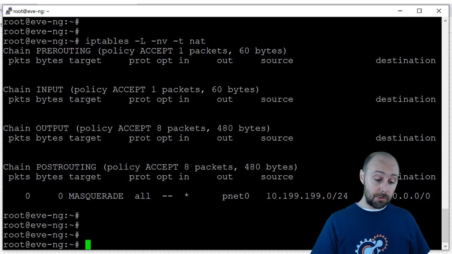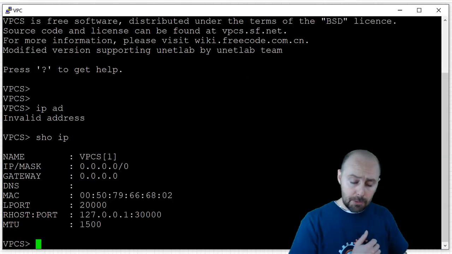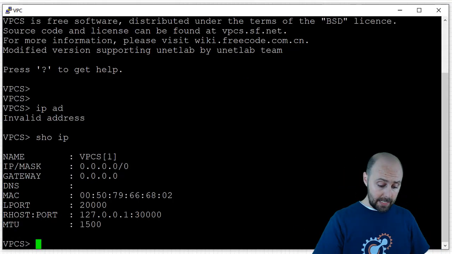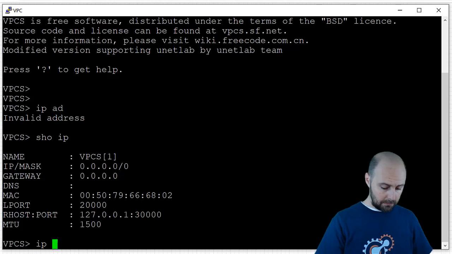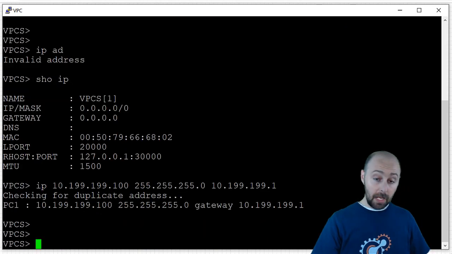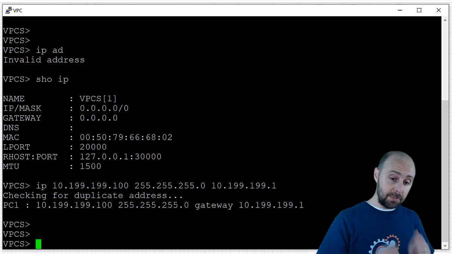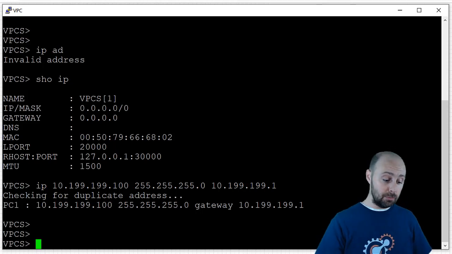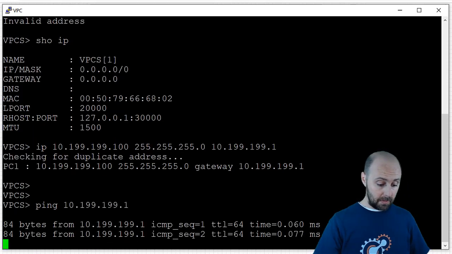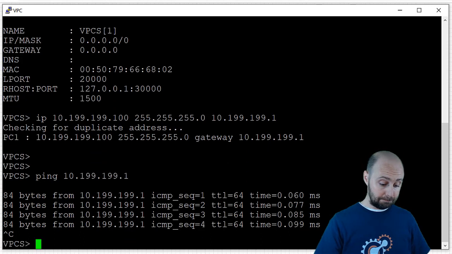So let's go ahead and test it with a virtual PC. So let's give this virtual PC an IP address in that space. I'm going to give it the .100, give it that 24-bit mask, and assign its default gateway the .1. So now we should be able to ping from our virtual PC over to the PNet1 interface, the cloud interface, the new bridge we just set up. And now we can ping to that IP address.